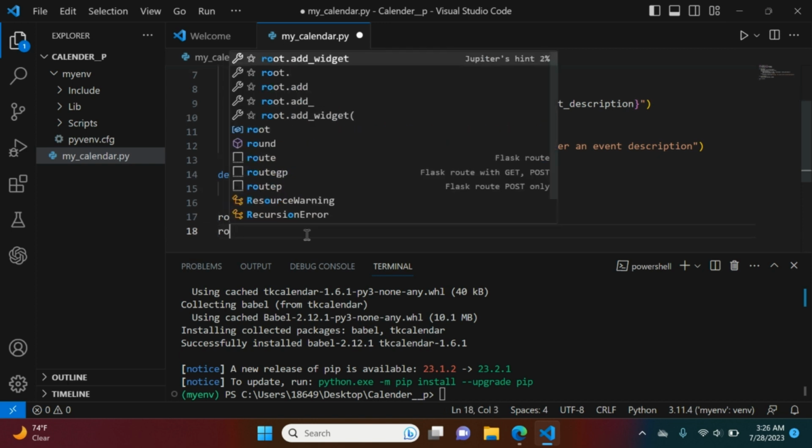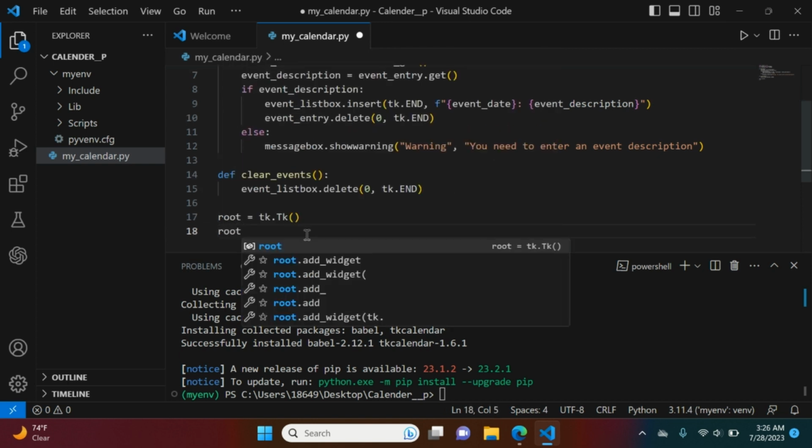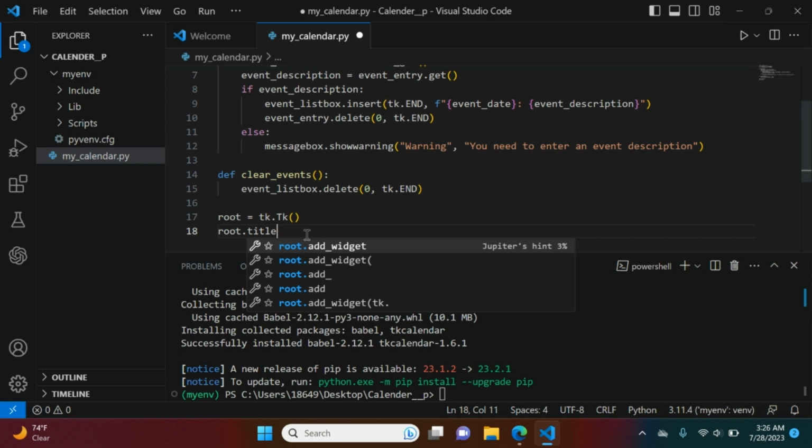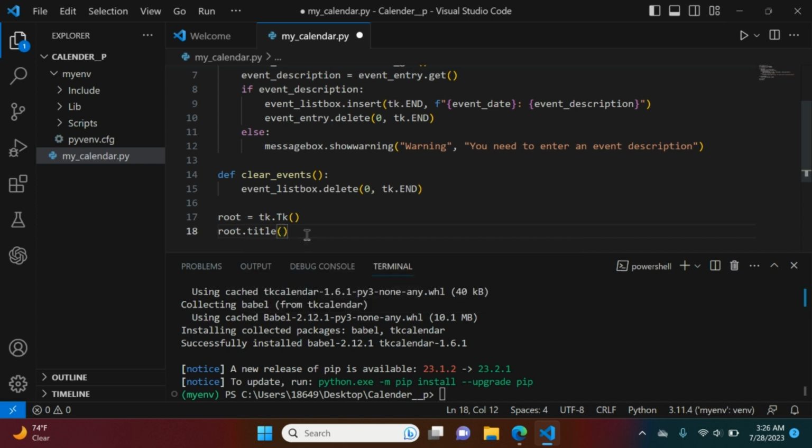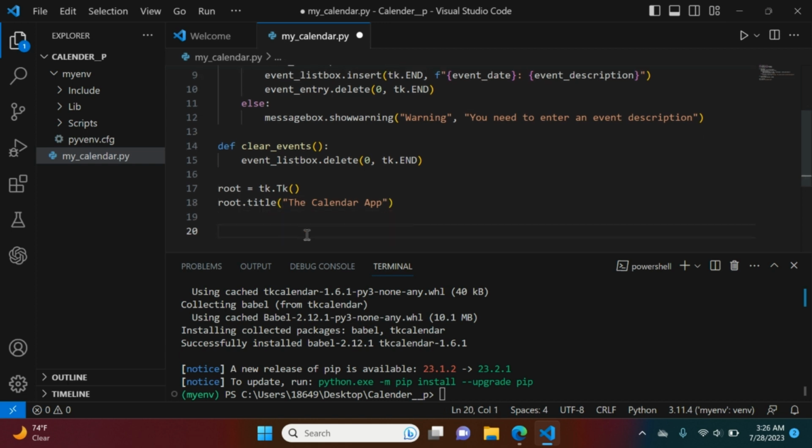So we're going to do our root title. We want the title of our program to be, say, the calendar app. Make sure you have those double quotation marks. This signifies that what's in between these quotation marks is a string.